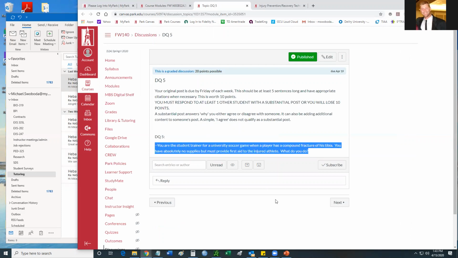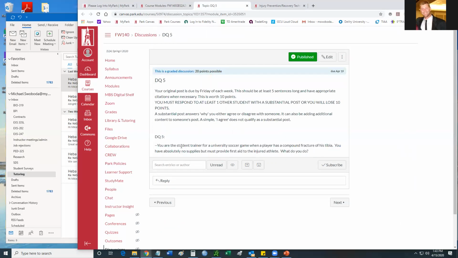you're the trainer for a university soccer game when a player has a compound fracture of his tibia. You have absolutely no supplies but must provide first aid to the injured athlete. What do you do? Just in case you don't know what a compound fracture of the tibia is, I'll show you that right here.